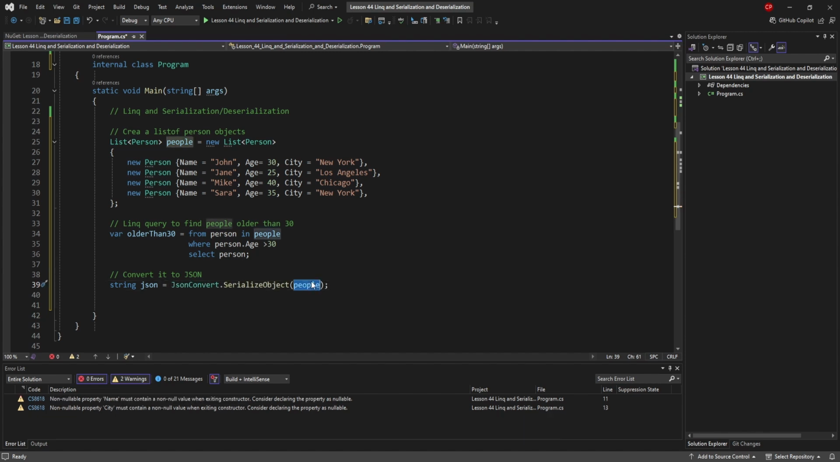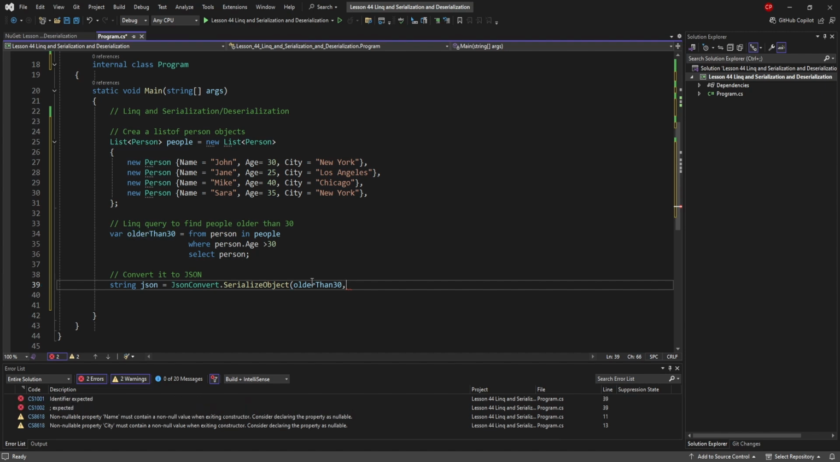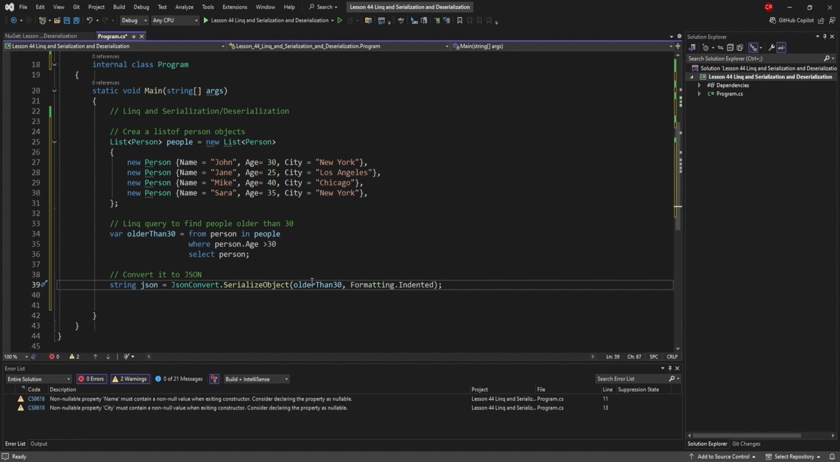We're going to change it from people to olderThan30. And then we're going to put a comma. Oops, not there. Comma there. And then we're going to say Formatting.Indented. Now, again, Formatting.Indented is exactly what we want. We're telling it what formatting we want right here, and we're saying we want it indented. That's straightforward.